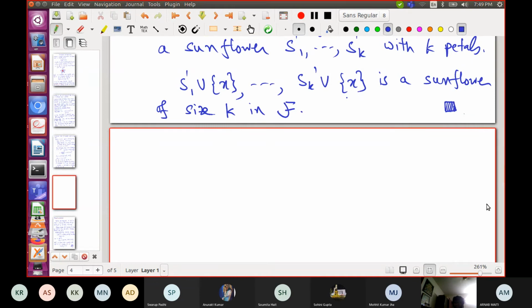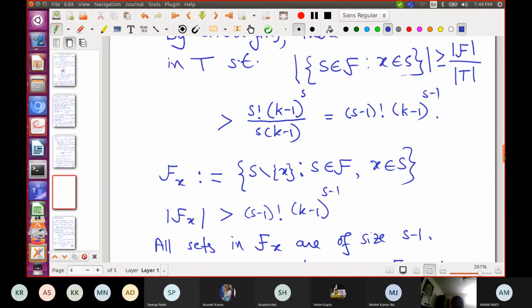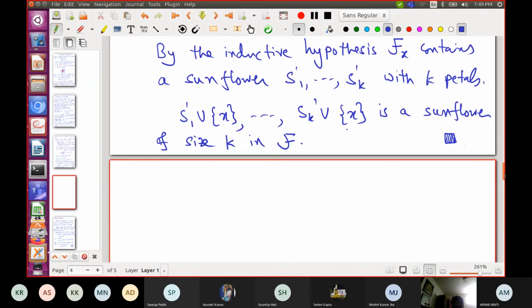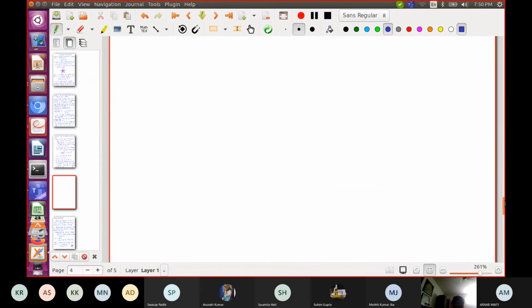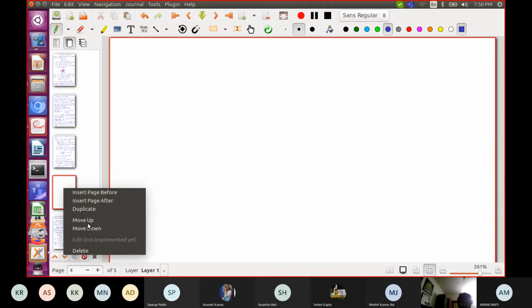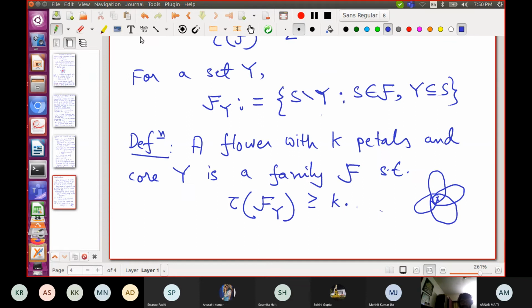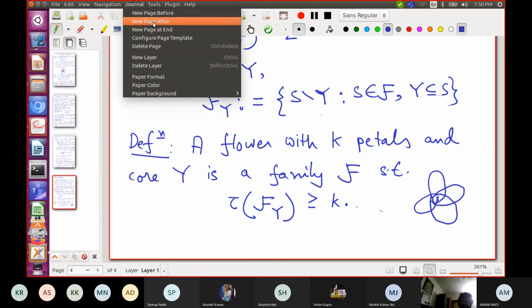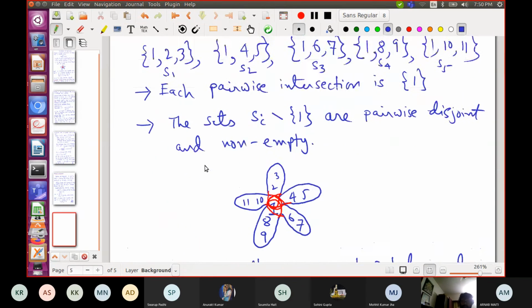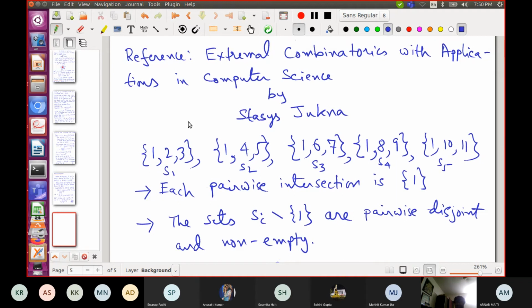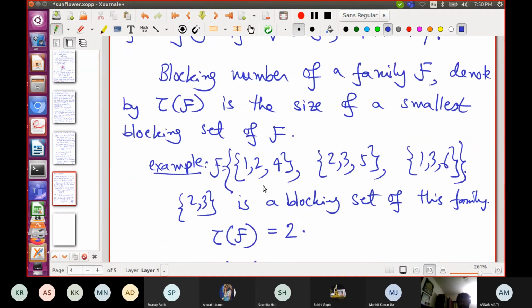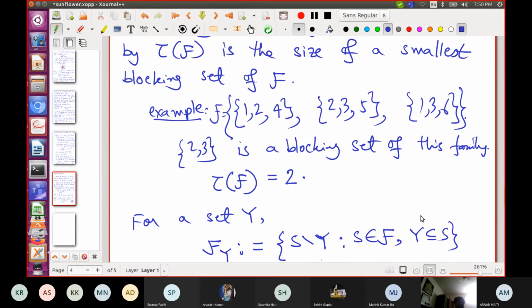Yeah, so we can, maybe we'll. Oh, sorry. Yeah, let's look at this example. No, this is the first example. Yeah, this example.